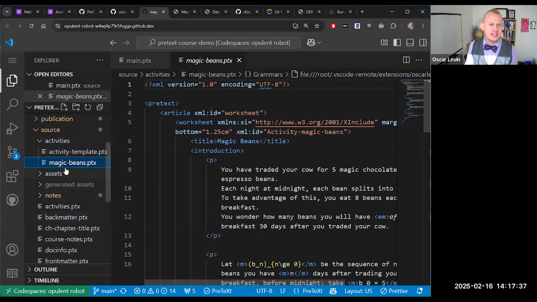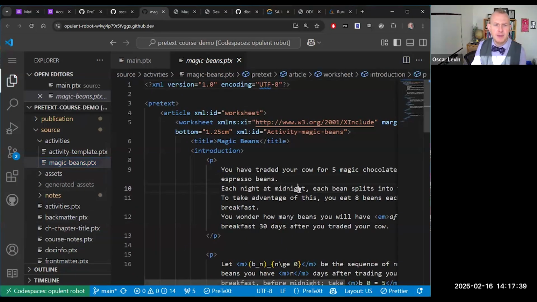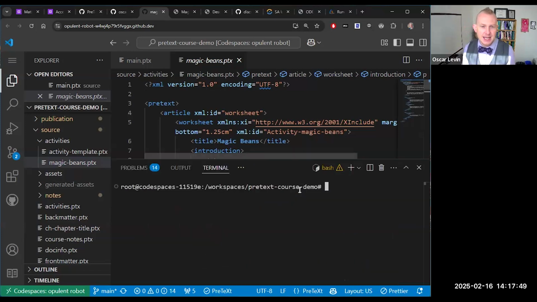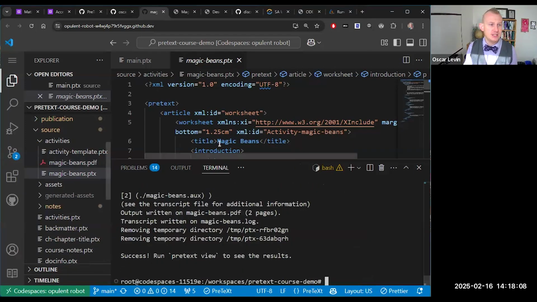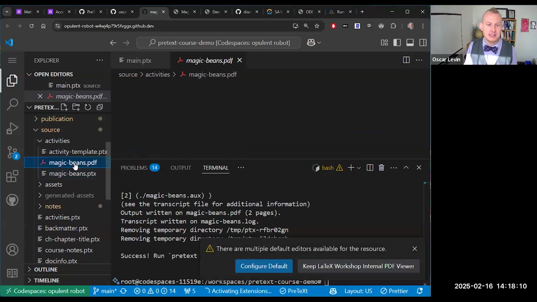Okay. The way I set this up, what I could actually do, and this is something that's still in progress, some work I'm doing, I could get a PDF directly of this. The way that I'm going to do that is I'm going to, in the terminal, type PreTeXt build, and then I'm just going to go to that particular thing. So this is going to be source, activities, Magic Beans. I build that, and it's now compiling the LaTeX. Now it's done, and you'll see now I have a PDF of this.